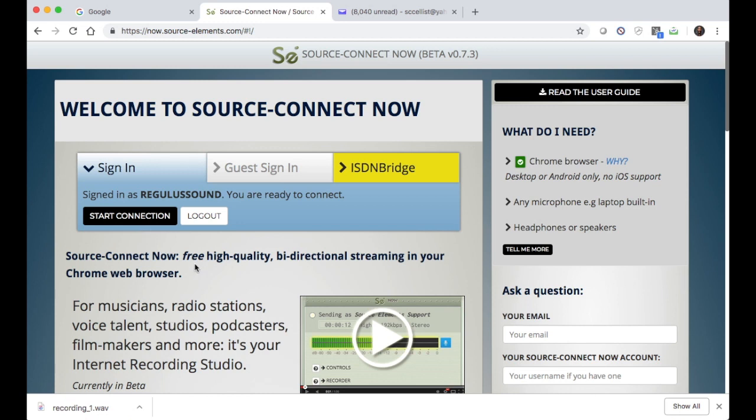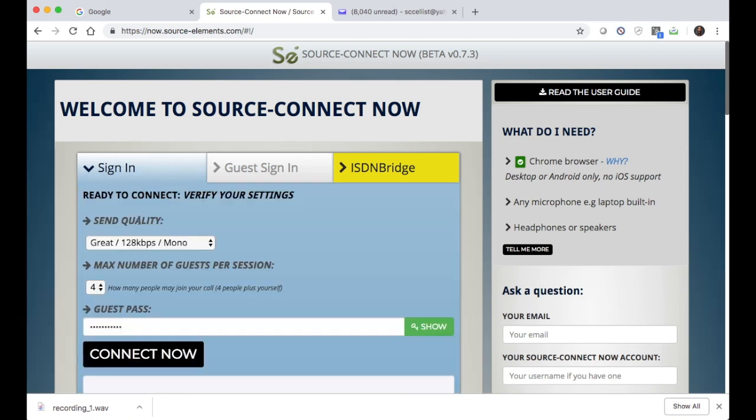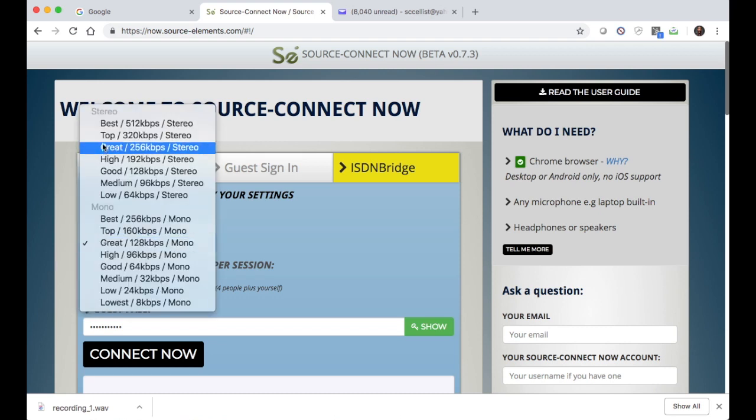And then once you sign in, you just need to start a connection. And then here, this is an interesting feature. You can choose your audio quality. So this is pretty good up here, stereo quality. So say you're a mixing engineer and you have maybe the producer or maybe A&R guy or the artist listening in from another location, then it may be very useful to use one of these stereo higher quality audio files.